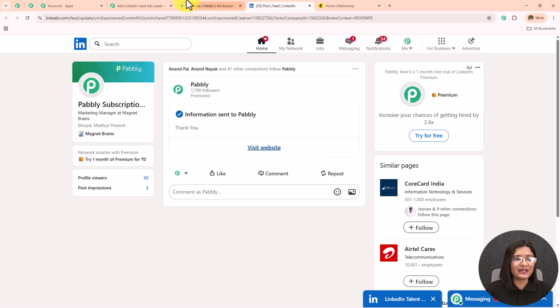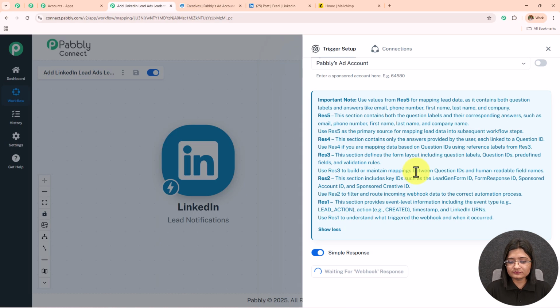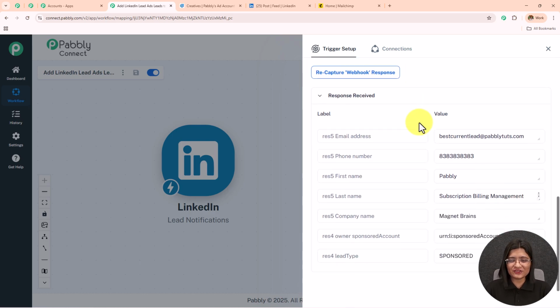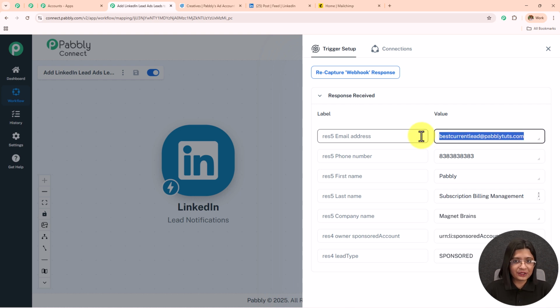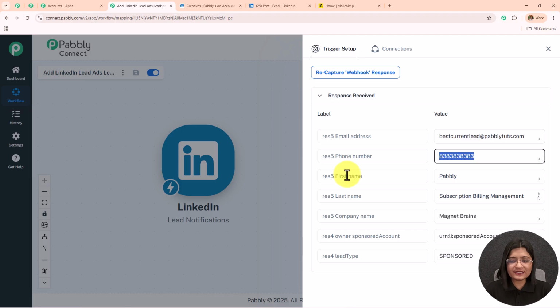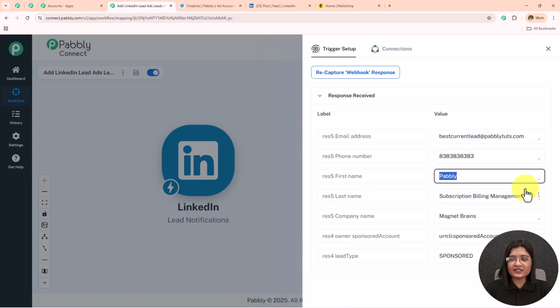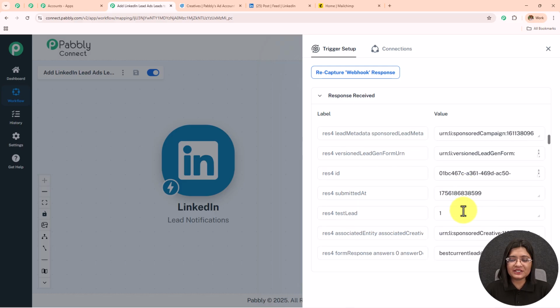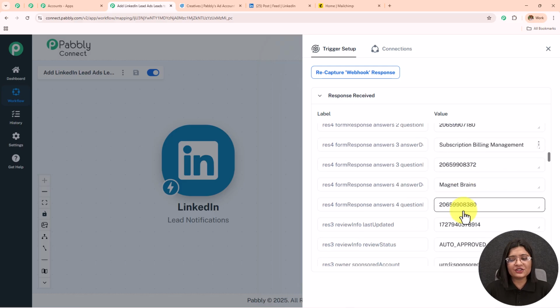Let me quickly open my workflow. And here we see that 3 seconds ago we have received this response. So I have entered bestcurrentlead@pabblytudes.com as my email address. The phone number was this. The first name was Pabbly, last name was Subscription Billing Management Service, and the company name is Magnet Brains. I have received the rest of the details.